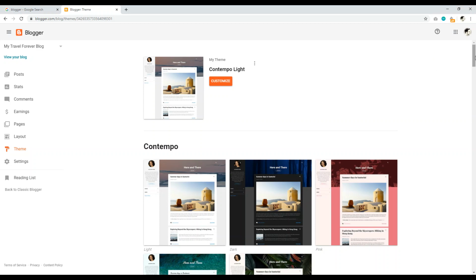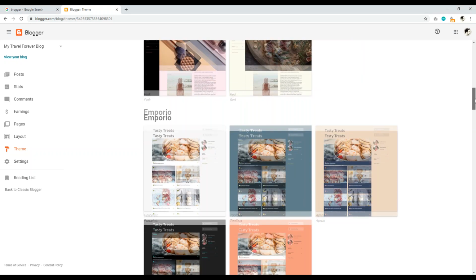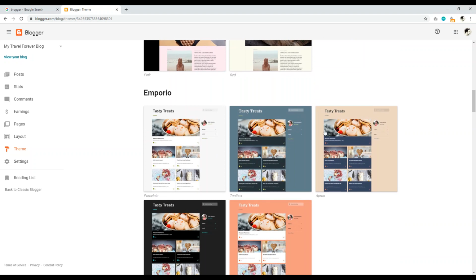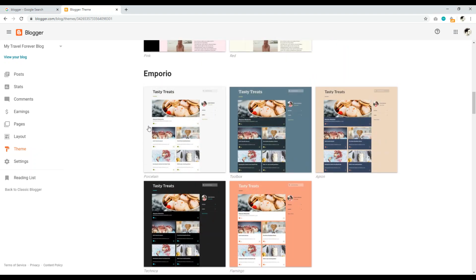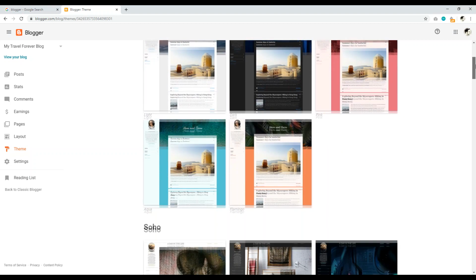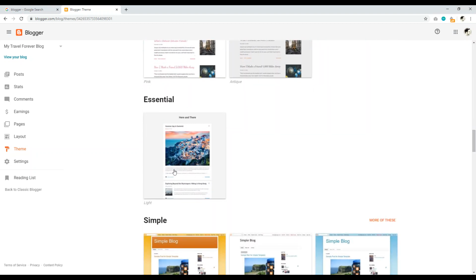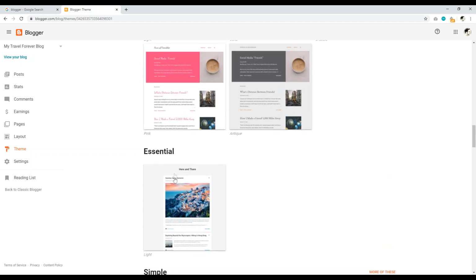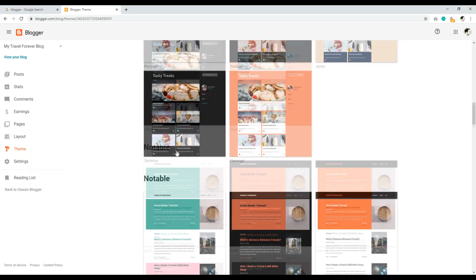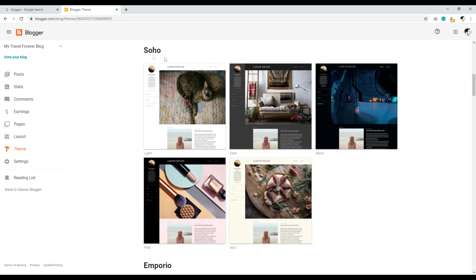Personally, my favorite is Emporio. I think this design looks best for me. This is the one I use on Edge of David right here, this gray, and then you can just change the colors a little bit, but it's really up to you. They have all these different templates. I would say up to Essential right here is nice, and then that's it. So I would say Essential, Notable, Emporio and Soho are the really nice themes.